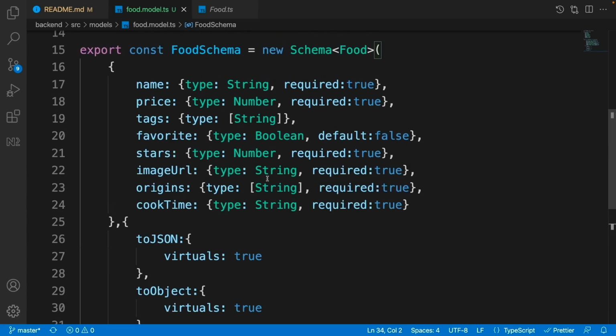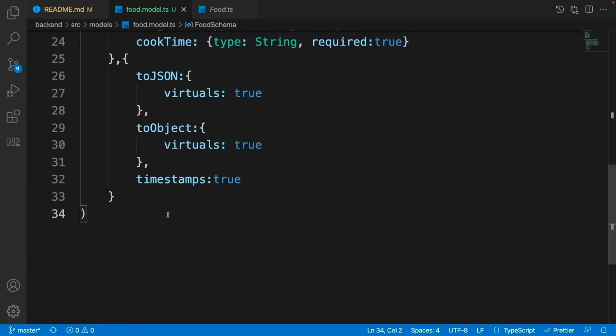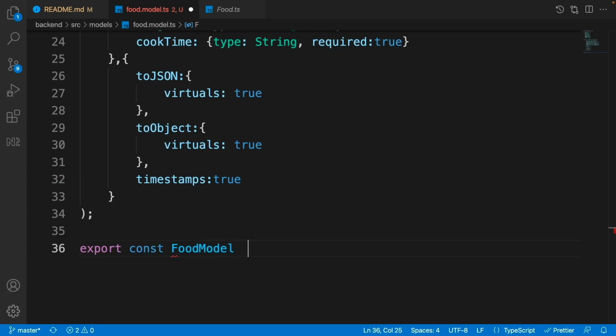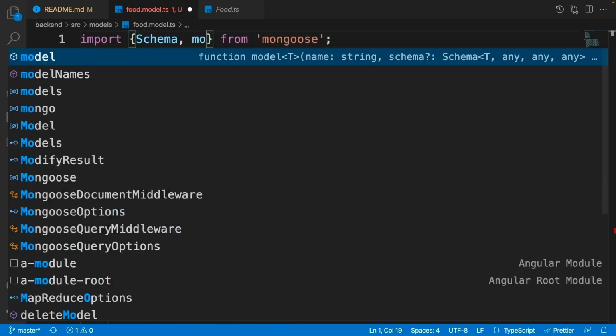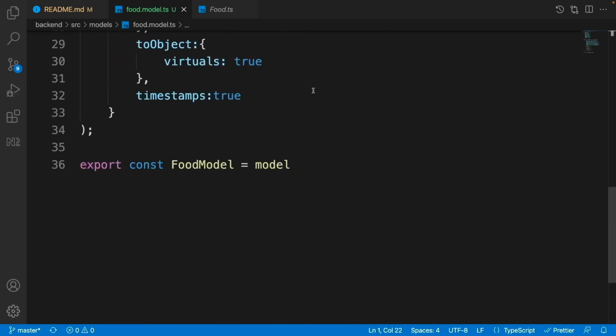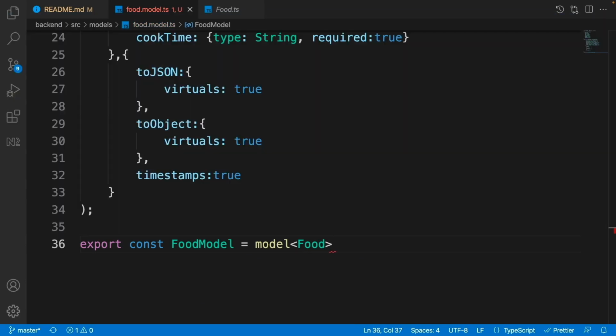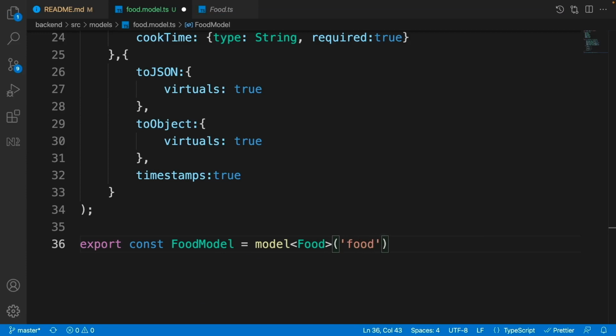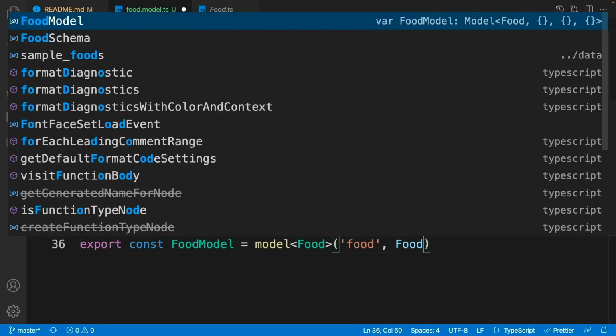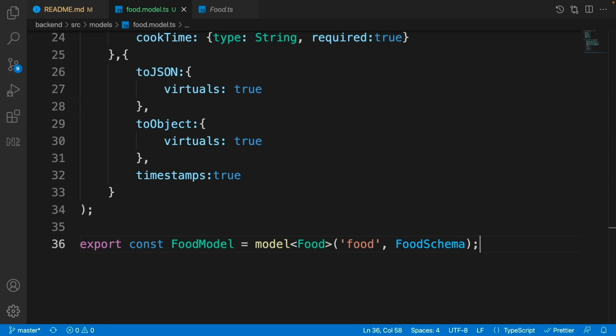Now that we have our food schema, we need to create a model. This is the third step and the last step. So here write export const FoodModel equal to model, that we don't have yet. Let's add it. It comes from Mongoose. It's a function that gets the model type, that is the food interface, the name of the model inside the database, I call it food, and the schema, that is FoodSchema. Here we go.